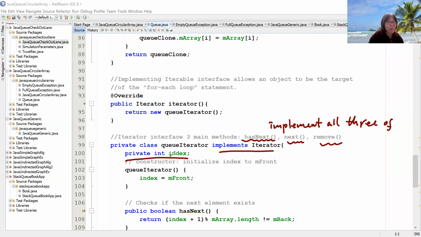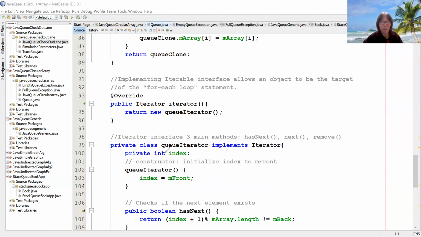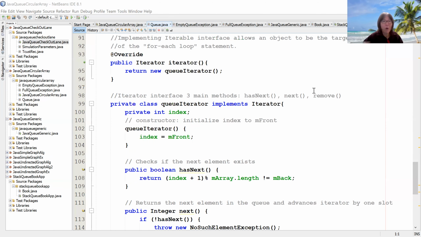And because we define a class, we need an instance variable. In this class, the instance variable we name as index. For this iterator, initially we start at the front index. The Iterator interface always starts at the front, at the very first. Be careful.